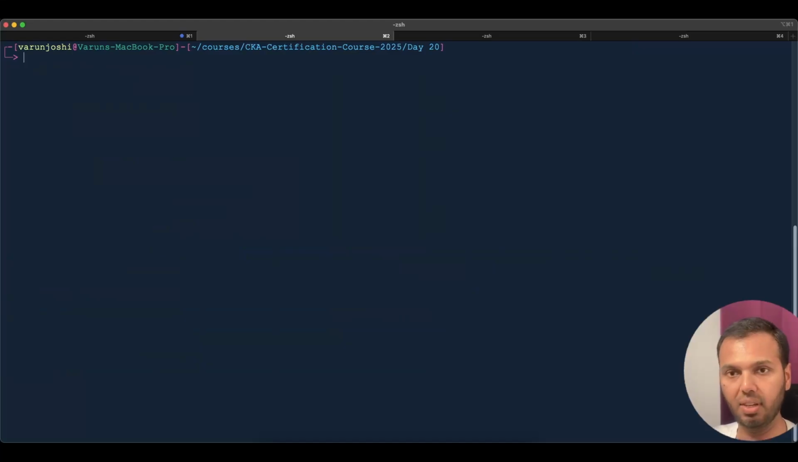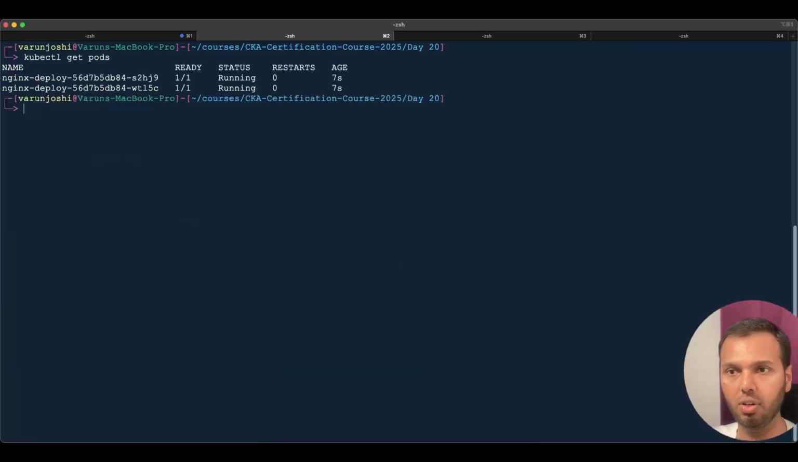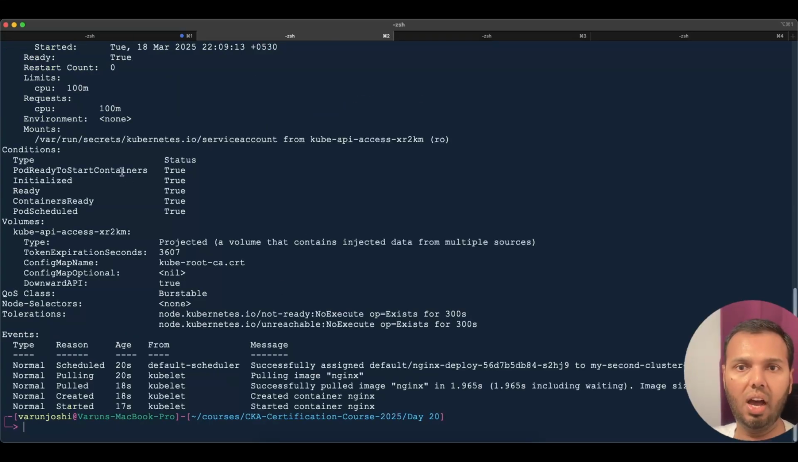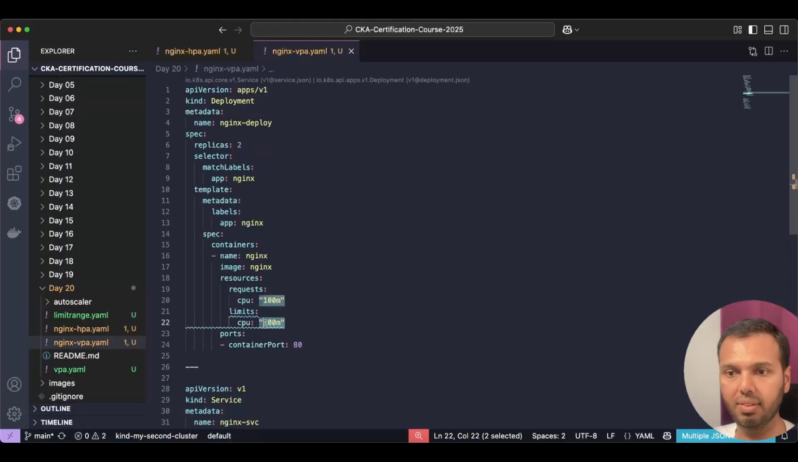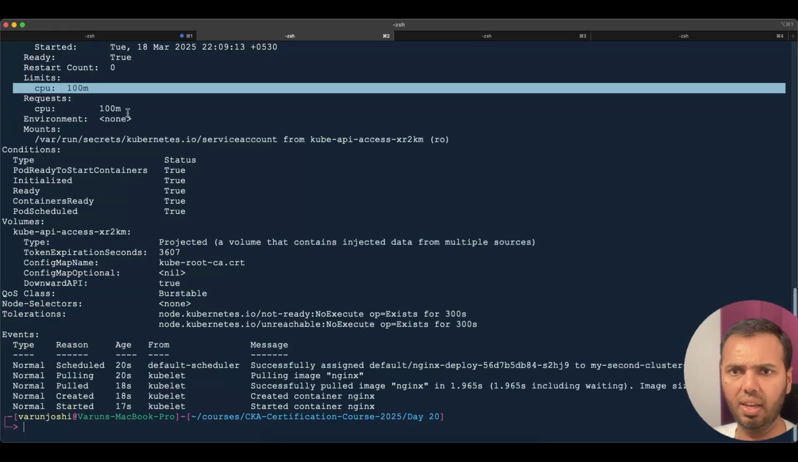I'll clear my screen. I will run kubectl get pods. I see there are 2 pods running. Now I will run kubectl describe pods and I'll describe one of these pods. And I see whatever I have given in limits and requests, 100 M, I see that here. If I go to the YAML, I see 100 M, that is what I specified. So this is what I expected.